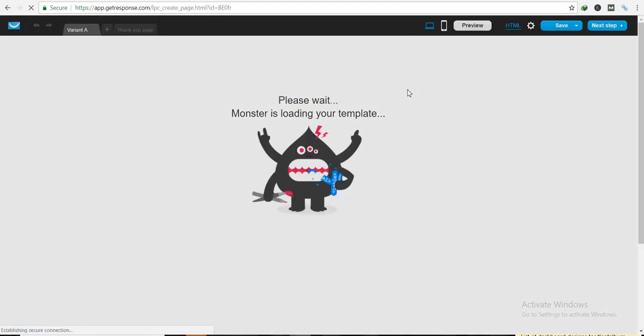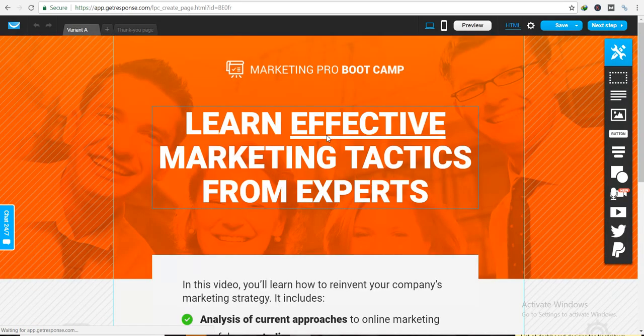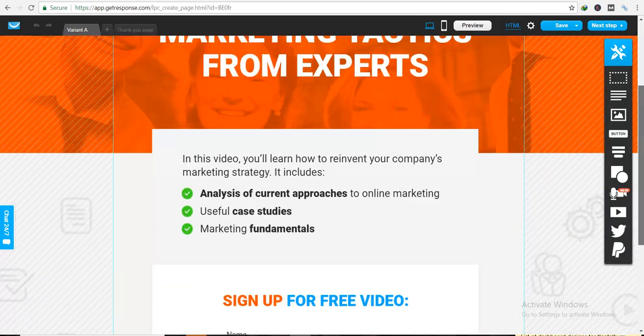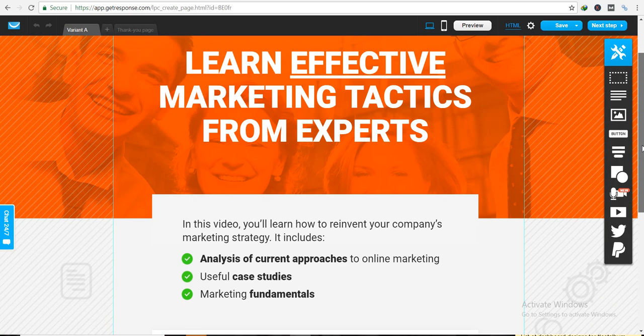Then it takes you to the editor. Just wait, the editor is loading. Okay, here comes the editor. Once you select your landing page name and click on use template, you get directed to this page. Here you can modify the template, the landing page, exactly according to your need.